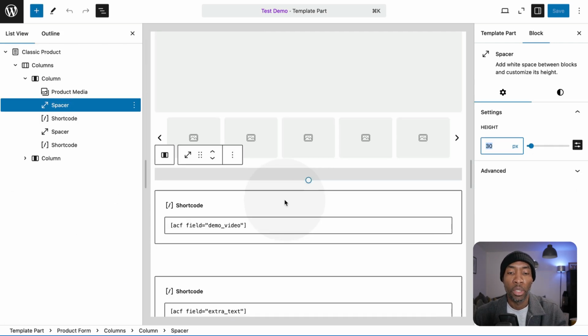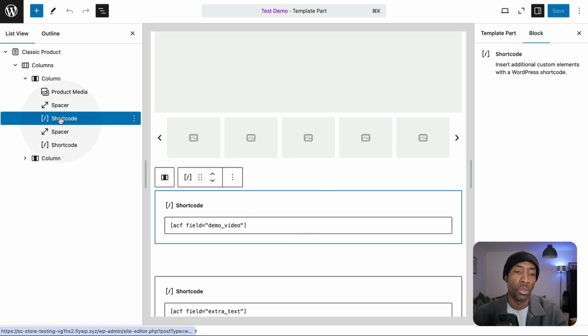But what I'm interested in showing you is a short code. So you just need to add a short code in here. And notice this is a short code from Advanced Custom Fields. This is how you want to format it. I've literally written this in square brackets here, ACF space field equals, and then you want to put quotes, as in double quotes, and put the field name.